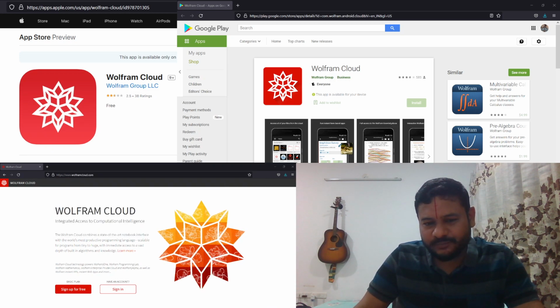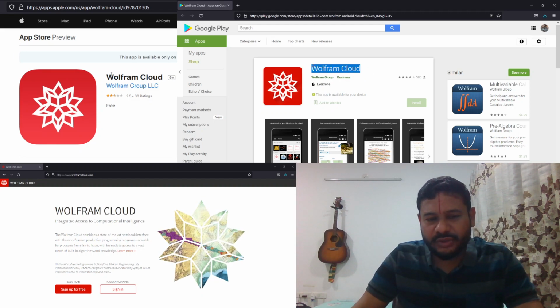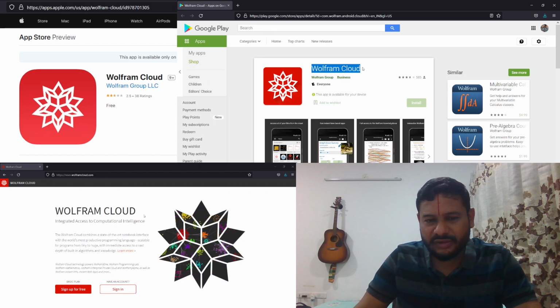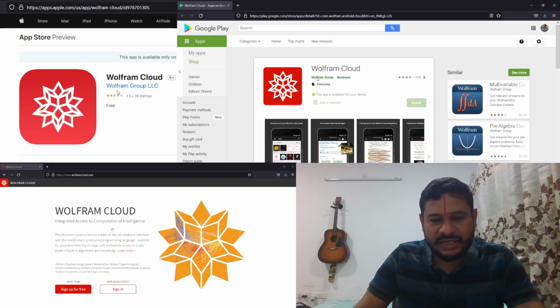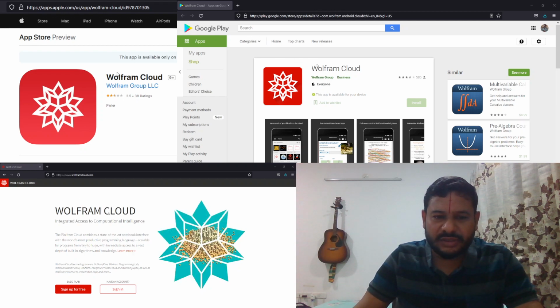Then on Android also, this is available in the Play Store. You can just search for the app called Wolfram Cloud. You download this app and sign up as a student, and then you can start doing all these calculations and solving. Similarly, on iPad it is available on the App Store. If you go to the App Store, this is available.